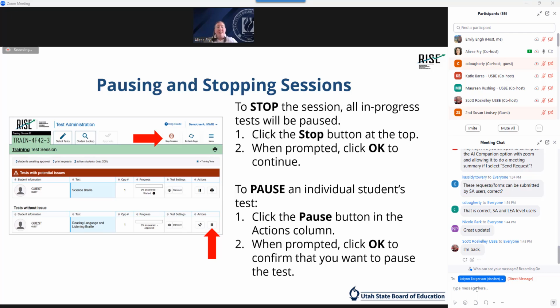If a session is stopped, it can't be resumed, but you can create a new test session and just give the new session ID to the students so they can resume testing after whatever event occurred for you to stop it has been taken care of. If you need to do that, you just click the stop button next to session ID.